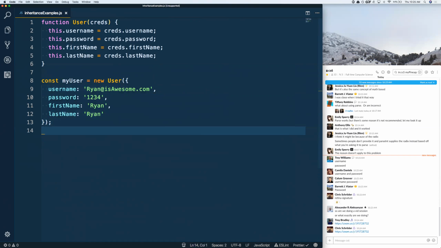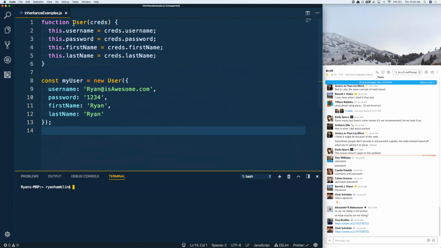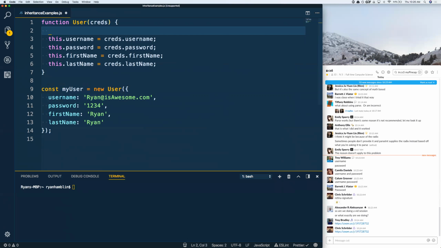So the special thing about this object is that it is created from a template, okay? That's what's awesome here. And we've used the new keyword. So if you want to sort of think about and conceptualize what this new keyword does, you can think about it like this.